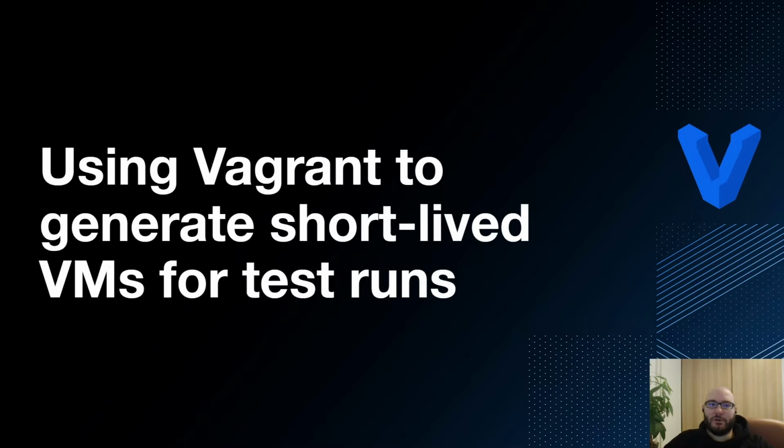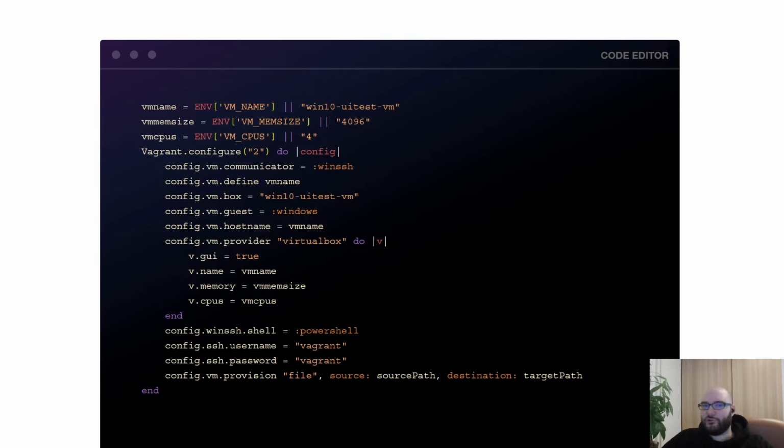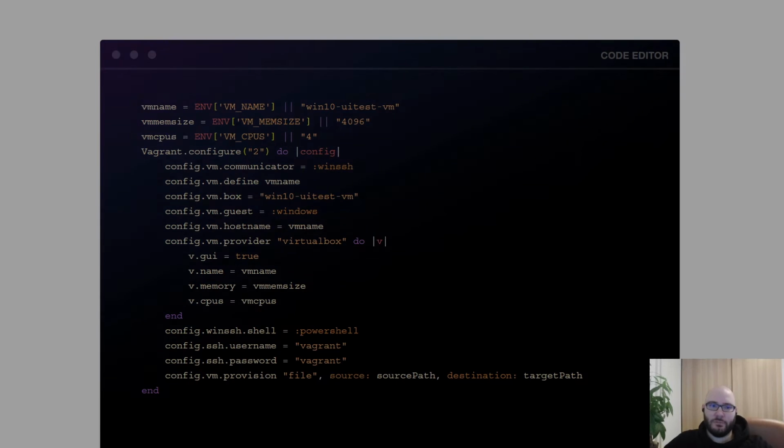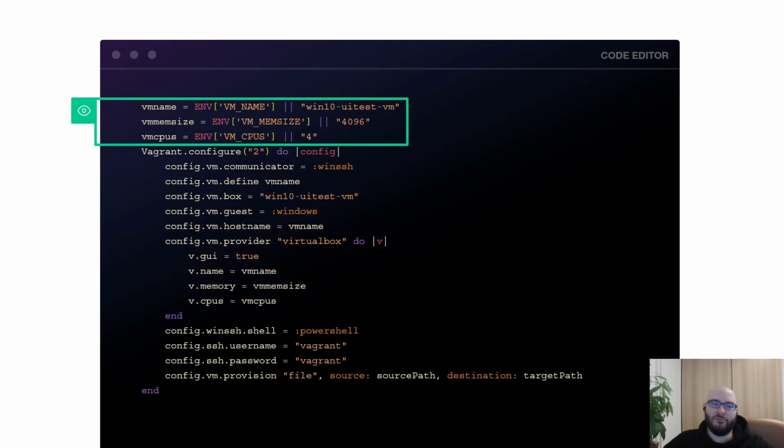As a next step, we then will be using Vagrant to generate our short-lived test VMs for each run. And such a Vagrantfile could look something like this, where at the top I have a few variable declarations that would be needed in the blocks below, where I use the simple trick of just reading out environment variables, and if they have not been set, then I will just use some sensible defaults.